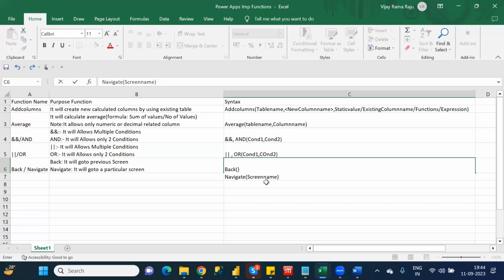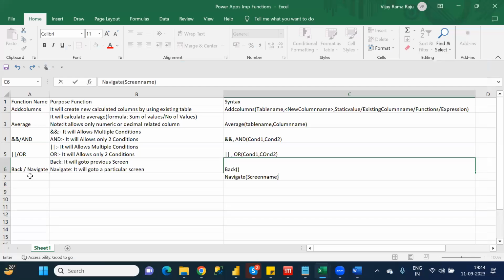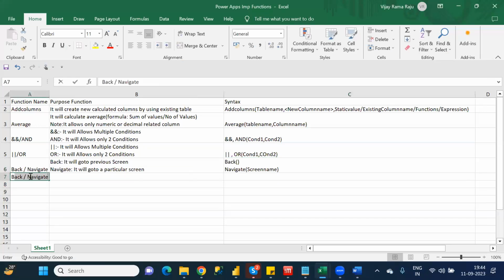So both are navigating from one screen to another screen, Navigate and Back. But Back always varies. The screen names vary. From whichever screen you are coming, it will go to that particular screen. But the Navigate function is a fixed one. Whichever screen name you mention, it always goes to that screen only. Understand?